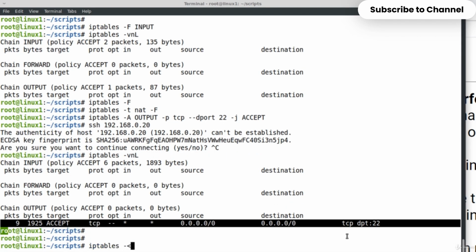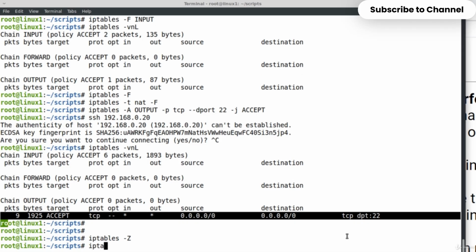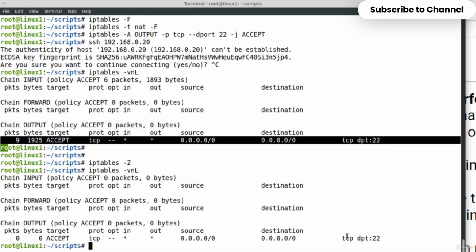iptables -Z will reset packet and byte counters. We see that the number of packets and bytes matched by the rule have been reset.